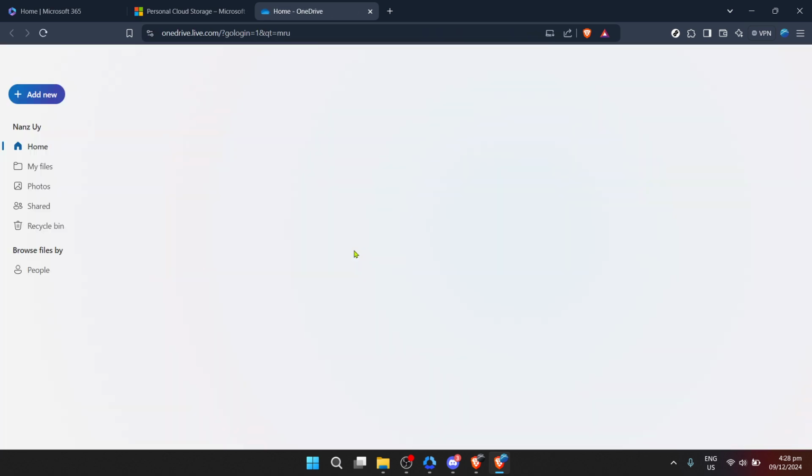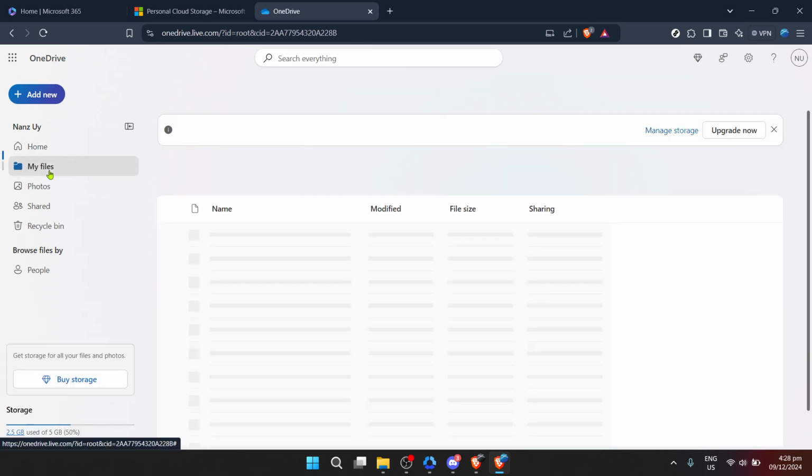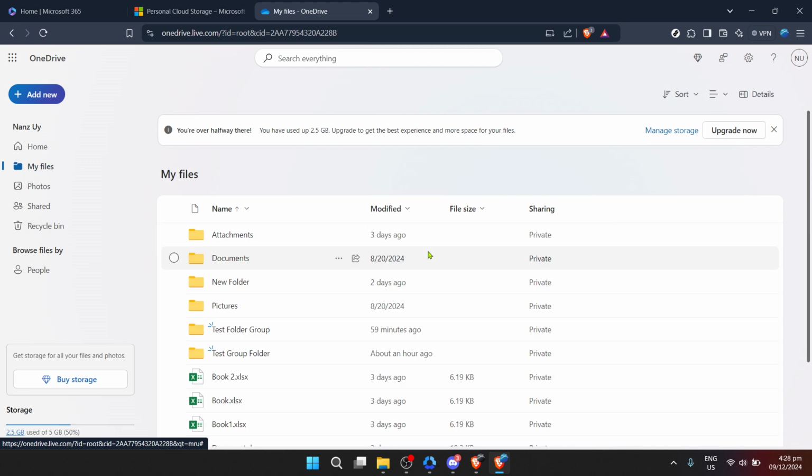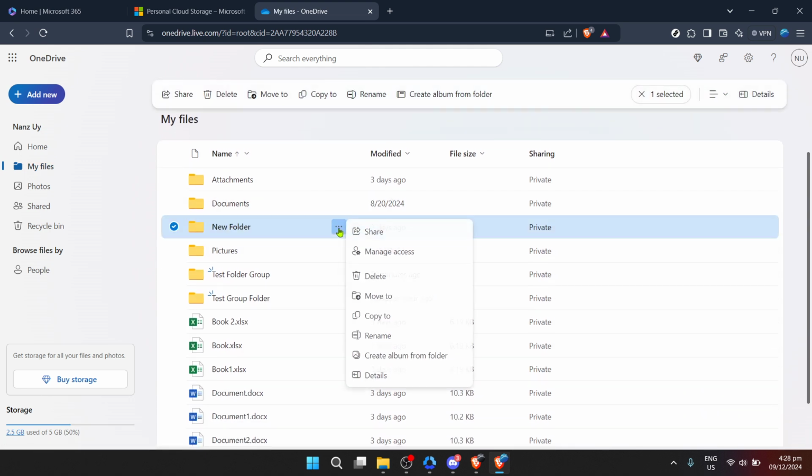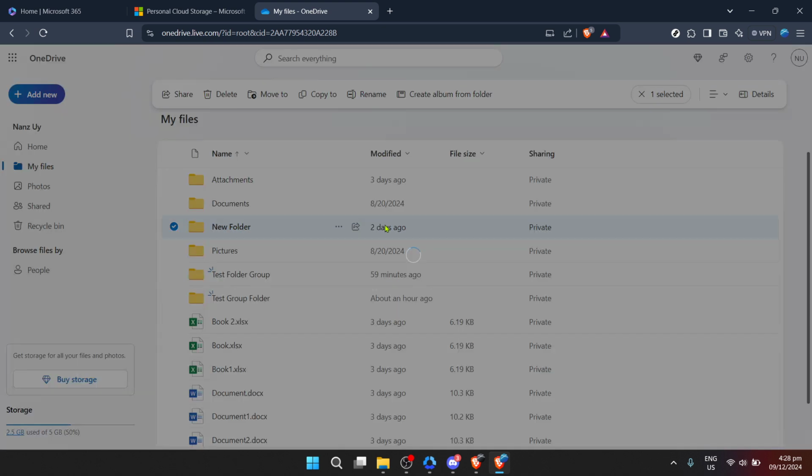From here, what you want to do is click on My Files. This will take you to where all your stored files and folders are. As you browse through your files, go ahead and select the specific folder you wish to share. This might be a folder containing documents for a work project, a collection of recipes, or anything relevant that you wish to share. After selecting the folder, you will see an option to share this folder.